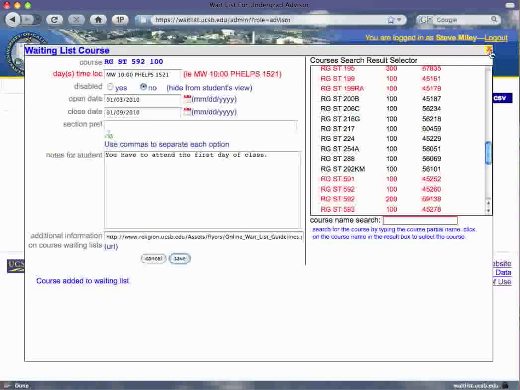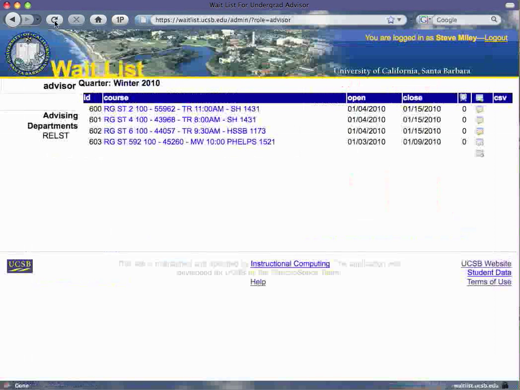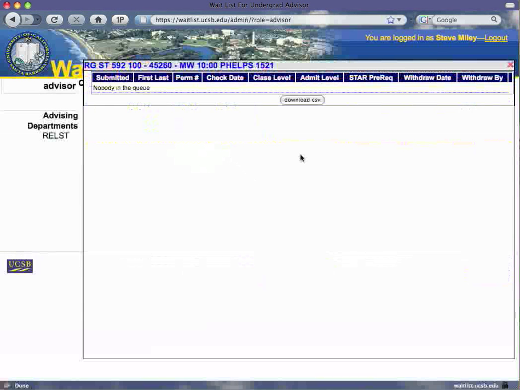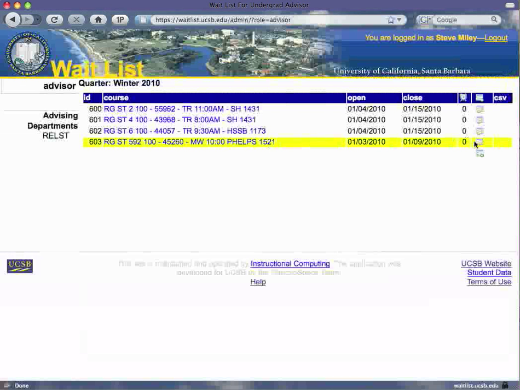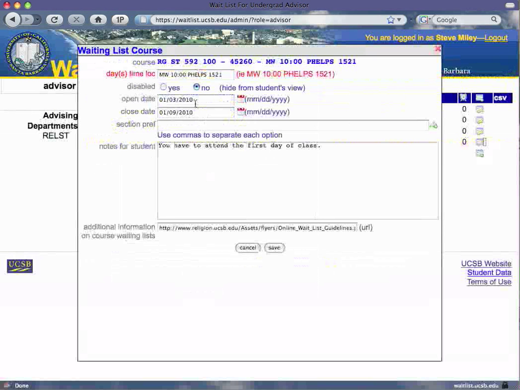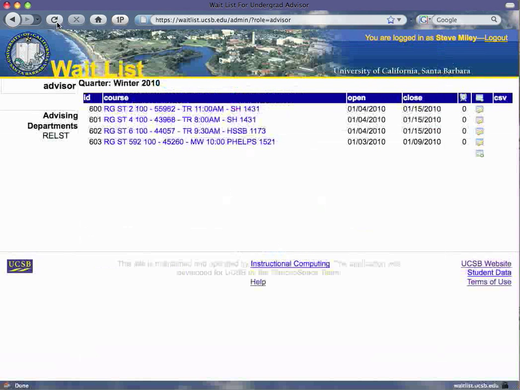I'm going to click this red X right here, and now if I do a refresh, we'll see the Religious Studies 592. We're in advisor mode right now. If I click on that, it's going to show me a list of all of the students who have joined the waiting list, and none have at this point in time. If I go in and click on this icon on that row, it allows me to edit it, so I can change certain things. Let's say I wanted to disable it. What disabling does is it prevents students from being able to see it.